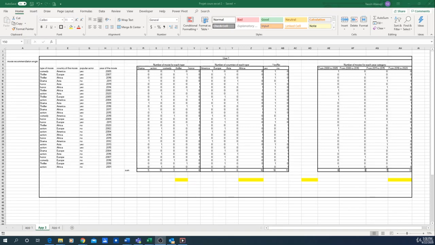Once again, hello guys and welcome back to another of our classes about Excel. So in today's class, we are going to make the extraction of the data that we just analyzed to be able to give a certain movie to watch to someone, to recommend a movie to someone.